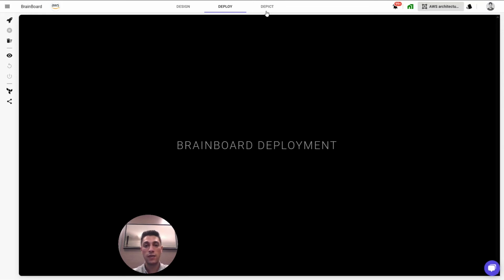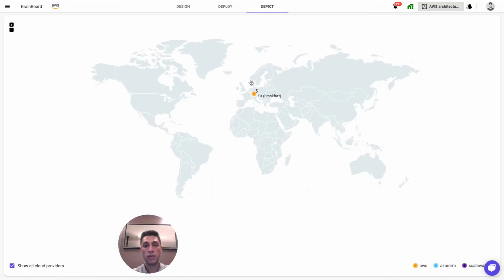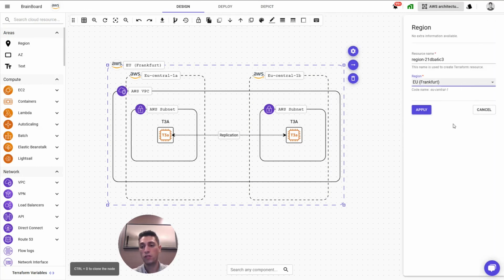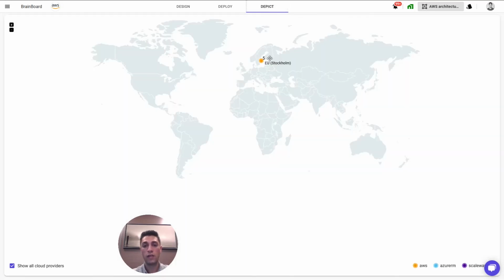The last thing that I'm showing within our presentation is the depict area. Here you can see all the resources that I have and where they are located. For example, let's see that I change my region into another region. Let's say, for example, Stockholm. I apply, I come here, and I see that my resources have changed.